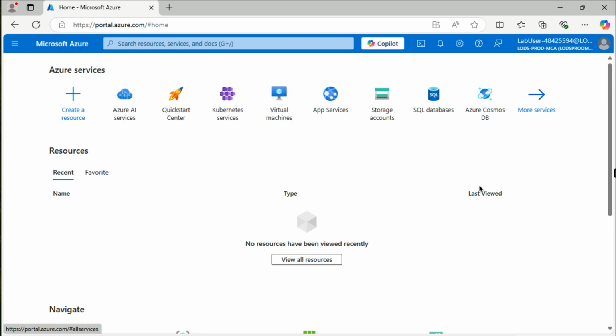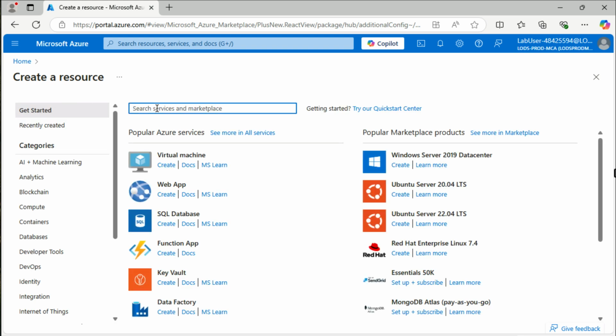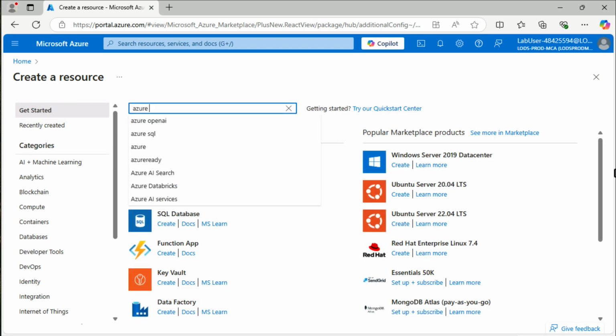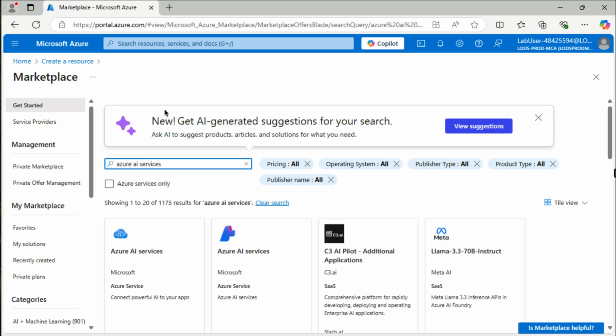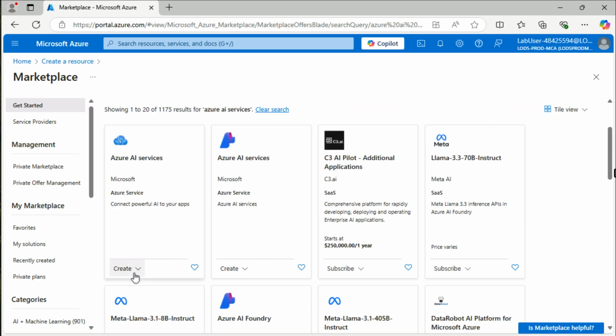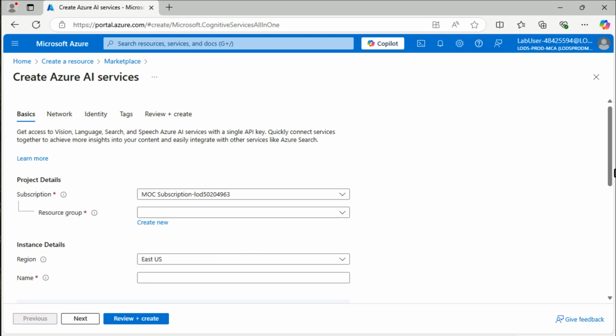All right. So let's create a resource. And let's look for Azure AI services. We get two options here. We're currently interested in the left-hand side, the one that has the cloud icon. And we can create an Azure AI services plan here.